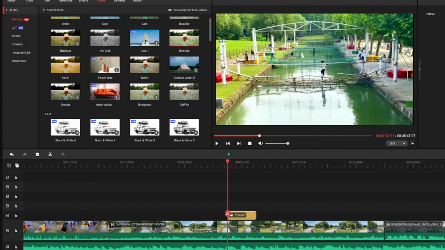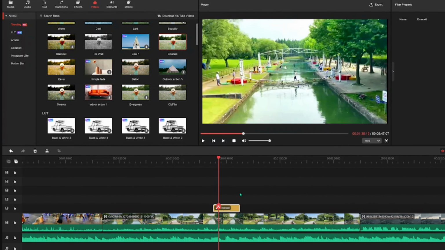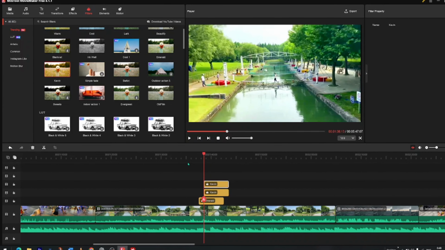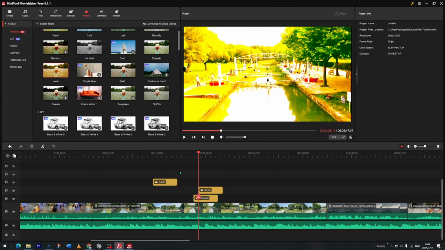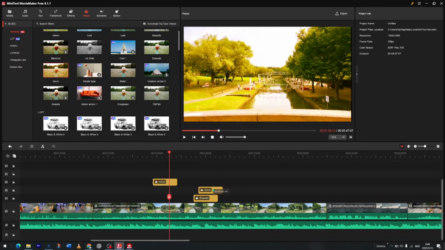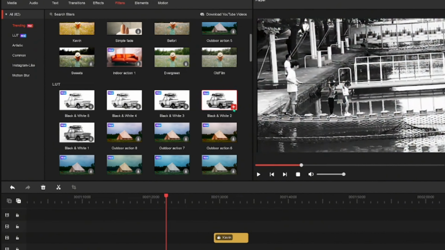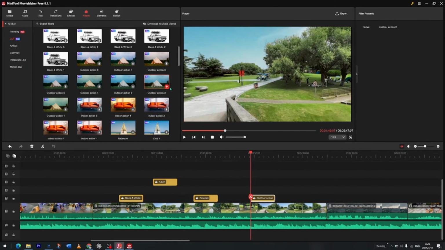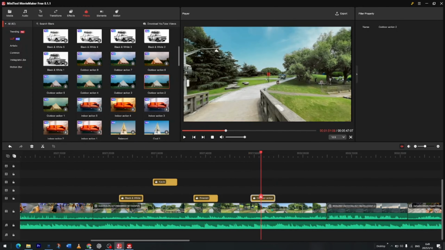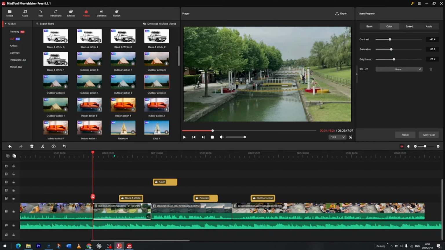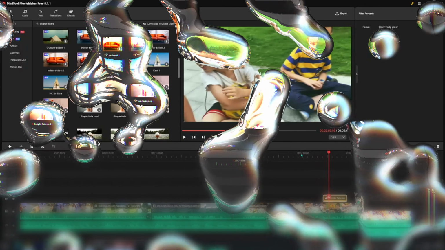MiniTool MovieMaker also offers a wide range of filters to enhance your videos with just one click. Whether you are aiming for a cinematic look or an Instagram-style aesthetic, there is something for everyone. Stay up to date with the latest popular filters that add modern, stylish effects to your videos. Add color grading LUTs anytime to give your videos a polished cinematic feel. Experiment with creative styles that transform your footage into something unique with artistic filters.